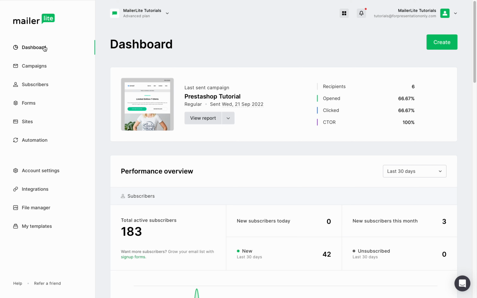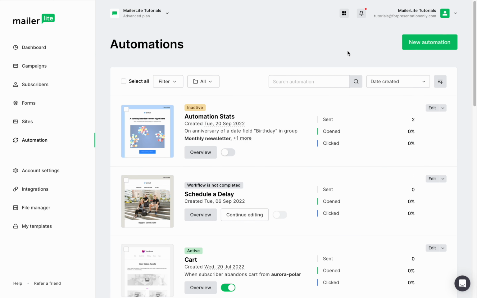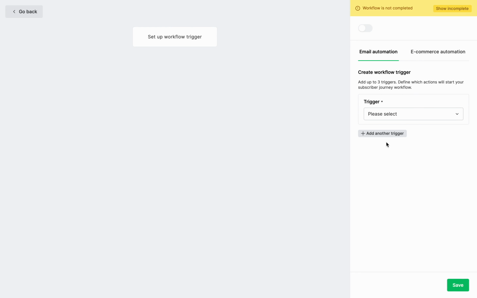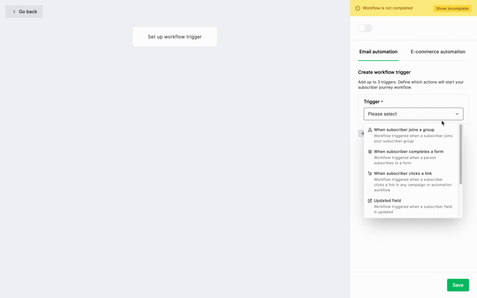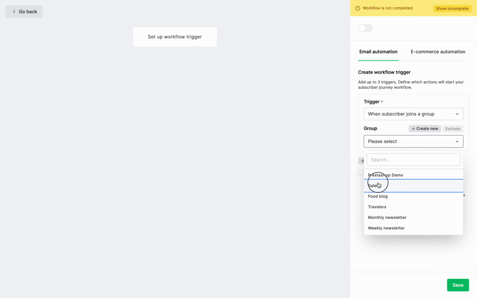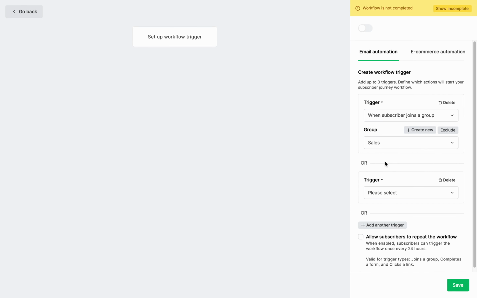All right, let's quickly create a new automation. Navigate to the automation page and click New Automation. Then give it a name. Now I'm going to set up my first trigger in the dropdown, and for the purpose of this video, I'm going to choose when a subscriber joins a group, and then I'll choose which group.